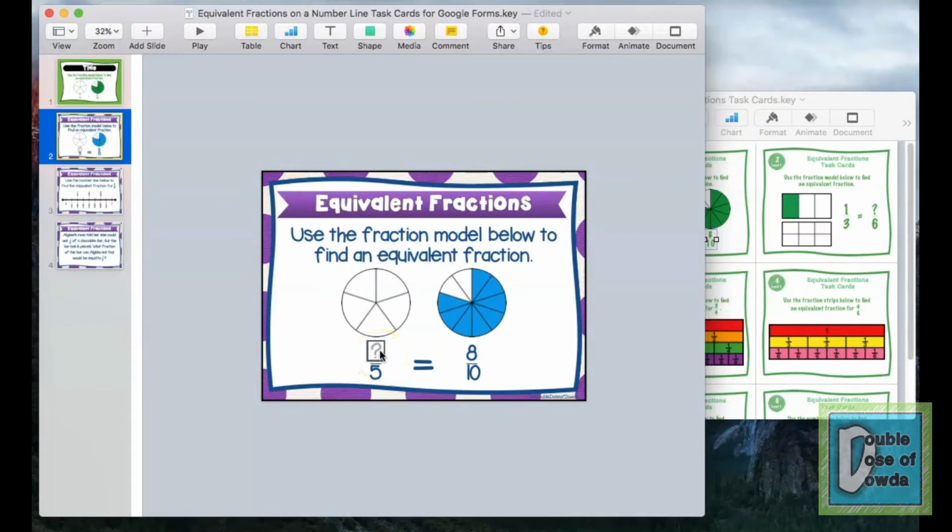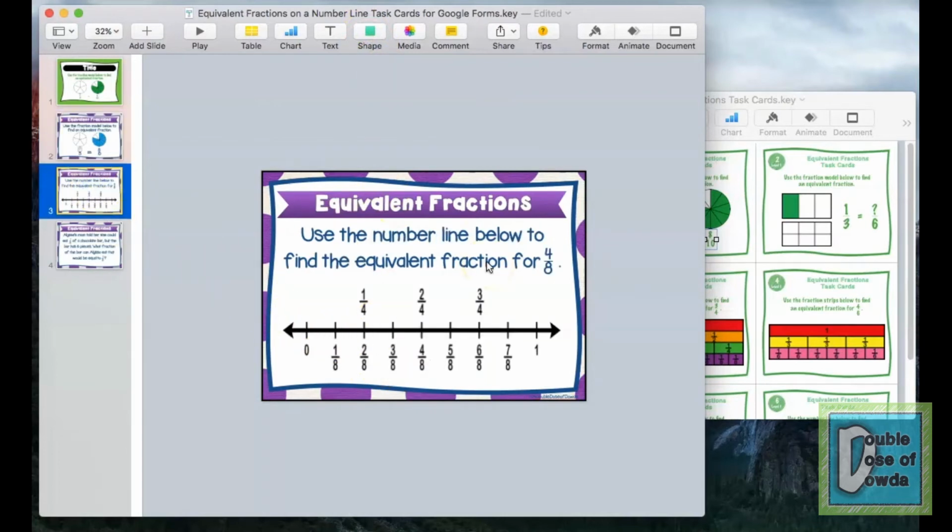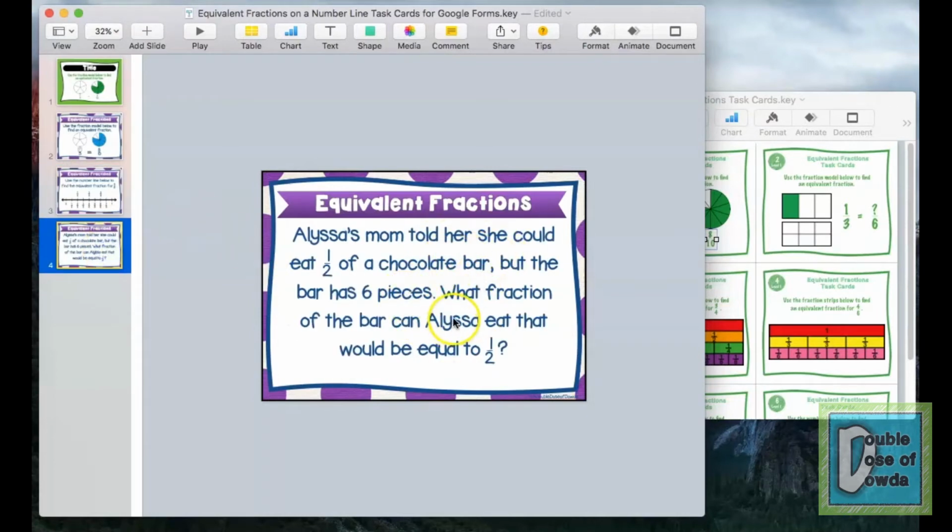So what I did for this one was I just created another shape tool. I did a rectangle and I filled it with a question mark and put it on top. I did the same thing for these other task cards, where this one is asking them to use a number line. So I copy and pasted the text as well as the number line. And then this one is a word problem, and I copied and pasted the word problem. So you can see what this looks like here.